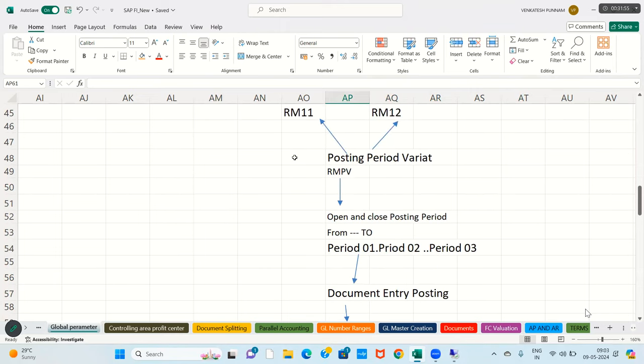Note it down here. Posting period, flow of posting period. First, this is the middleware, everyone. Note it down, everyone.